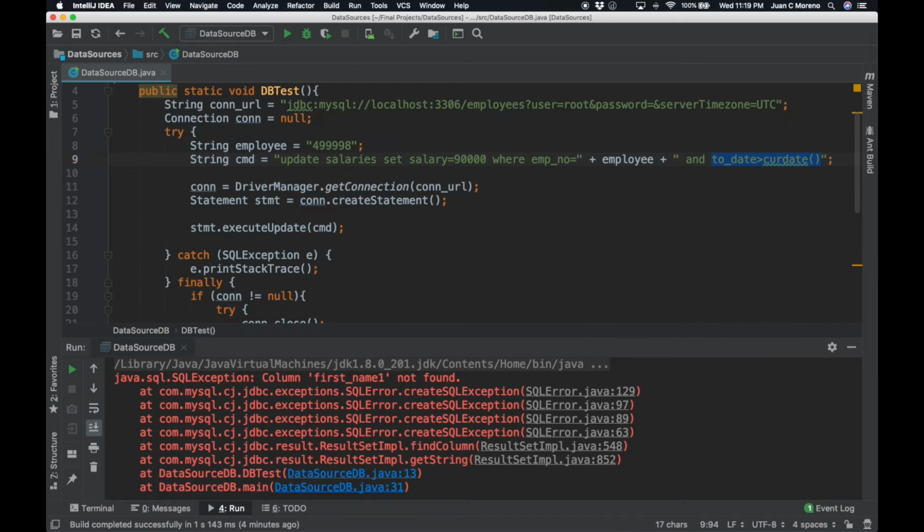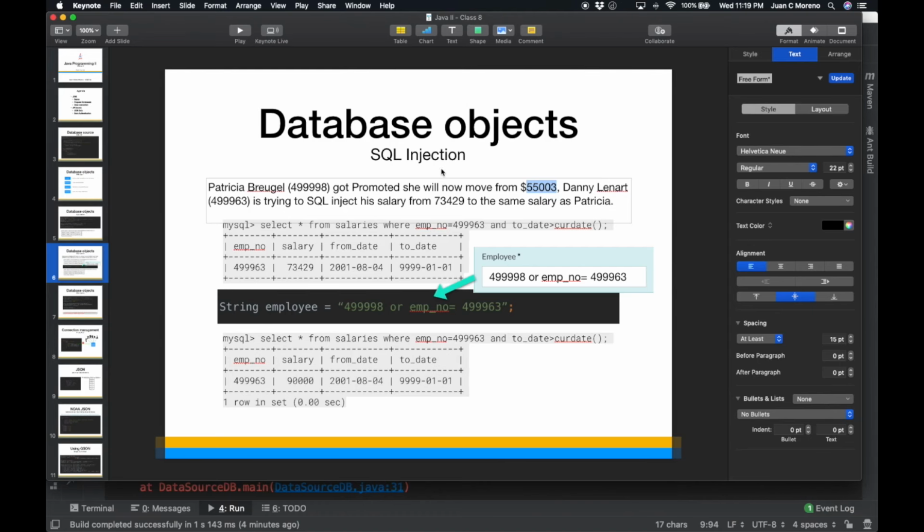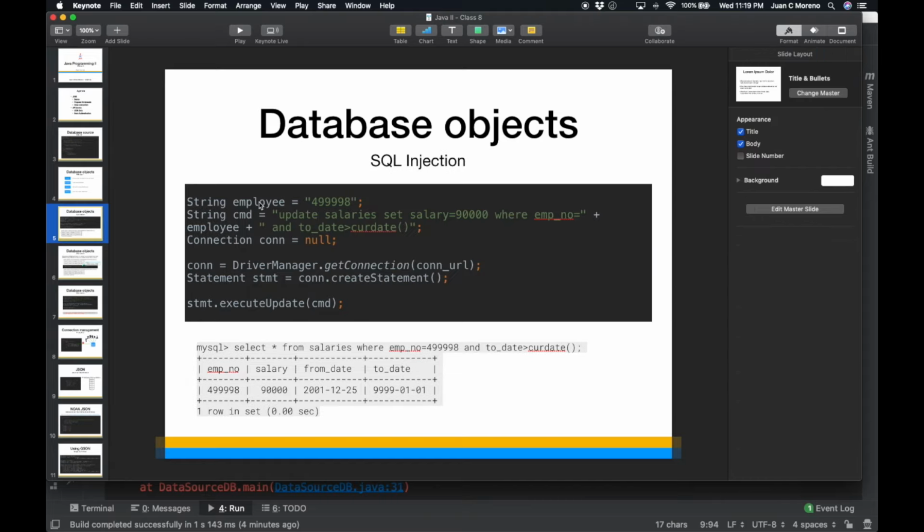Okay, so let's talk about how to prevent SQL injection. SQL injection is when people go into a form and start putting in SQL queries, with the hope that a malformed SQL command can be executed in a database.